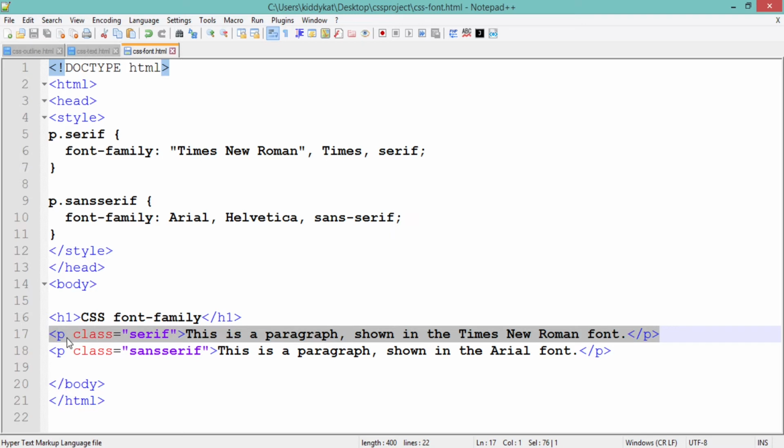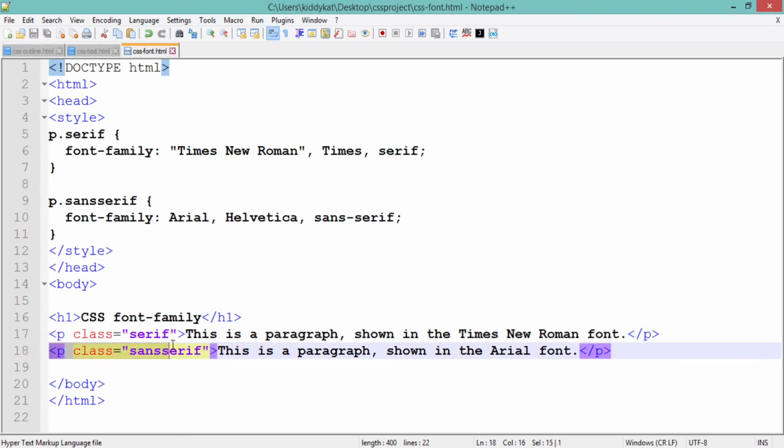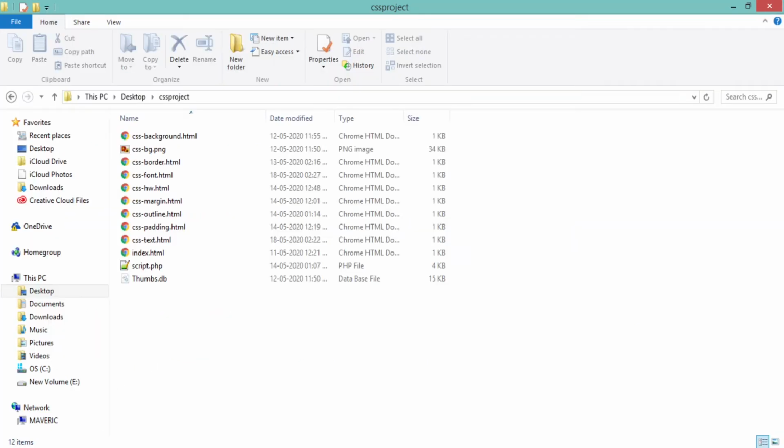The first paragraph has the class name serif, and the second paragraph has the class name sans serif. On the first paragraph we will apply the Times Roman font, and on the second paragraph we have applied the Arial font. P is the selector for the paragraph and dot serif is the selector of the class. We have applied font family here, and the first value is Times New Roman, and the second and third values are Times and serif. So this is the format, and here Arial, Helvetica and sans serif.